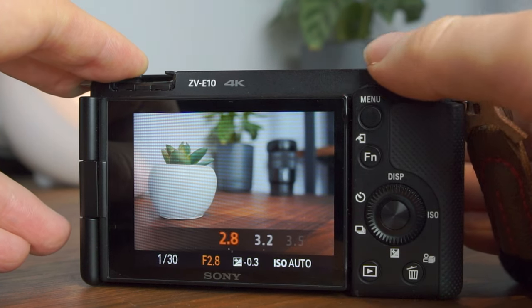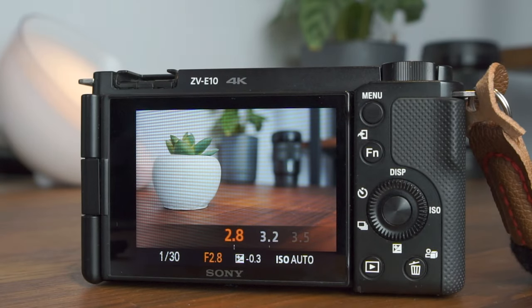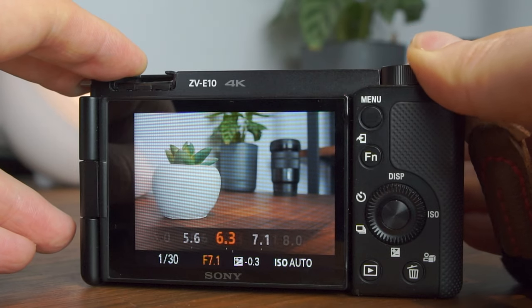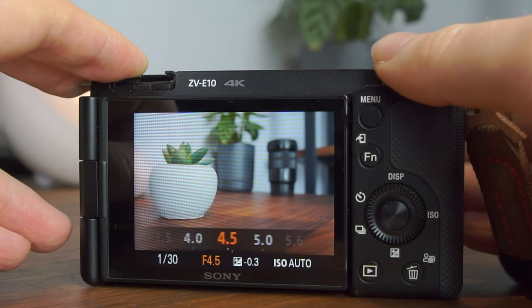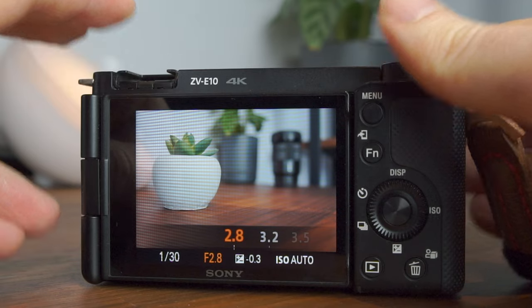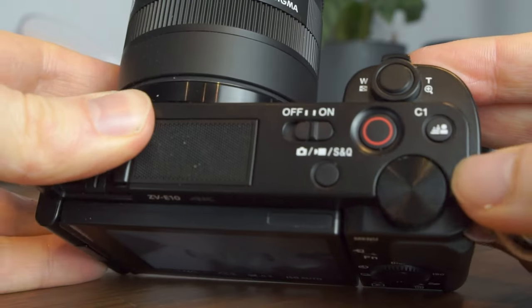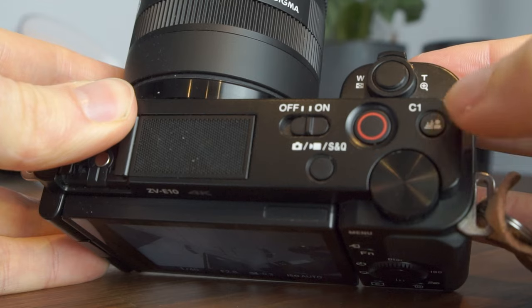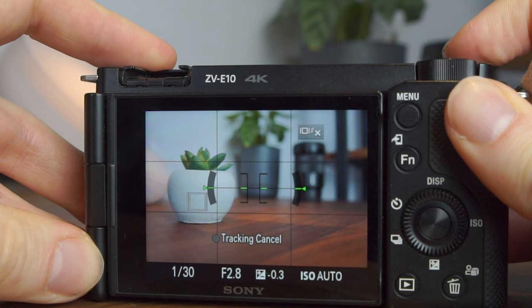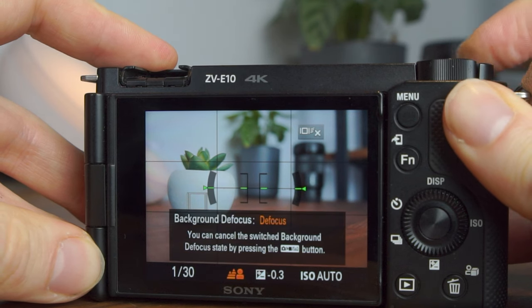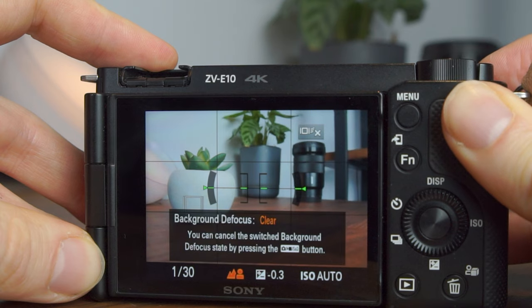If you want all of your shots in focus, then adjust the aperture to a higher F number, which will slowly bring more of your shot in focus as you increase this number. This can be really handy for landscapes or any shot where you want much more of your composition in focus. A nice feature of the ZV-E10 is the background defocus button, which will quickly swap between out of focus and in focus backgrounds. So this is a quick way to swap to an out-of-focus background if you don't have time to change the aperture manually. Definitely a handy feature for photography with the ZV-E10.